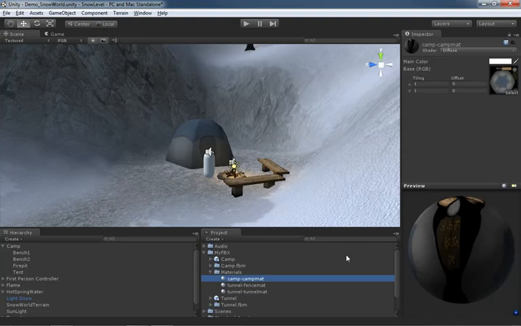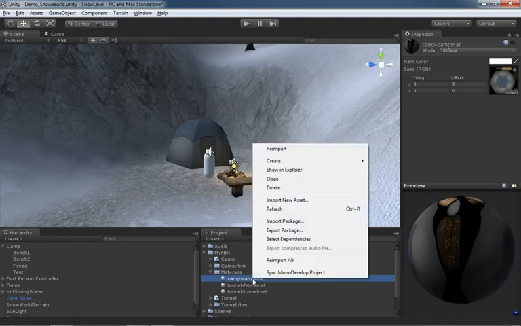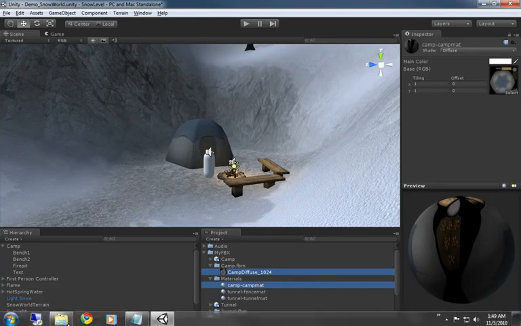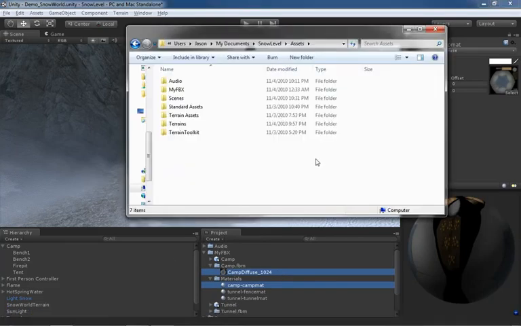Now, if you right-click on that material, you should be able to show or select dependencies. Okay. And it's pointing you to that camp diffuse underscore 1024. Go ahead and jump back into Explorer. Okay. Here we are back in Explorer. All right. Now, open up MyFBX folder.